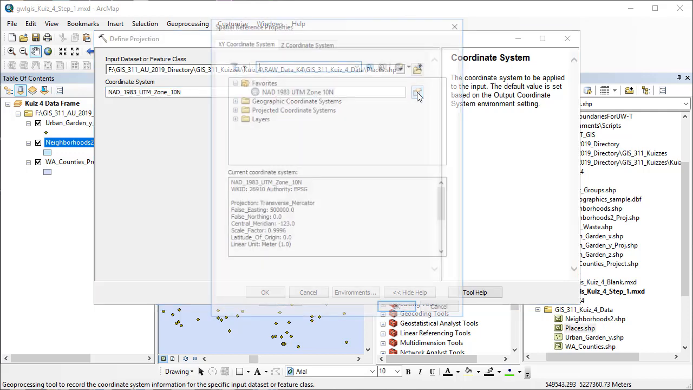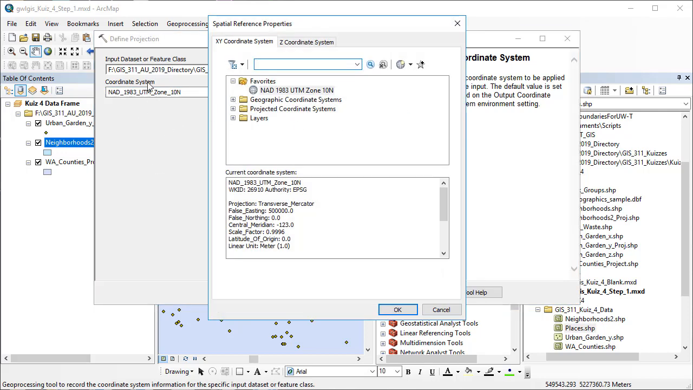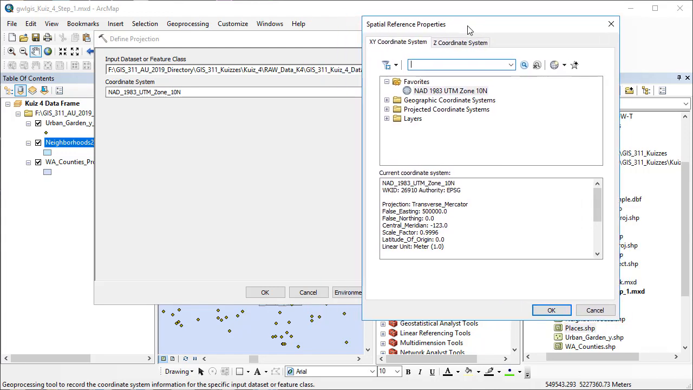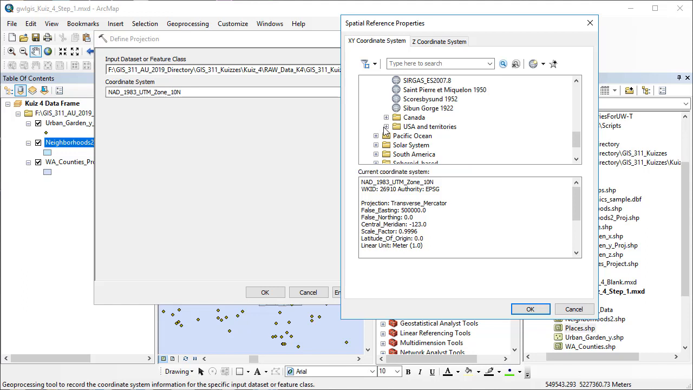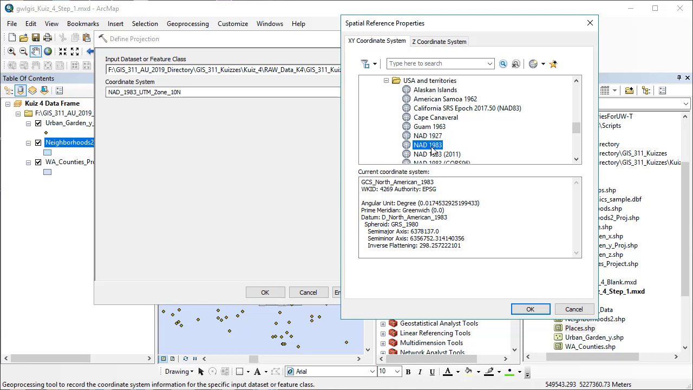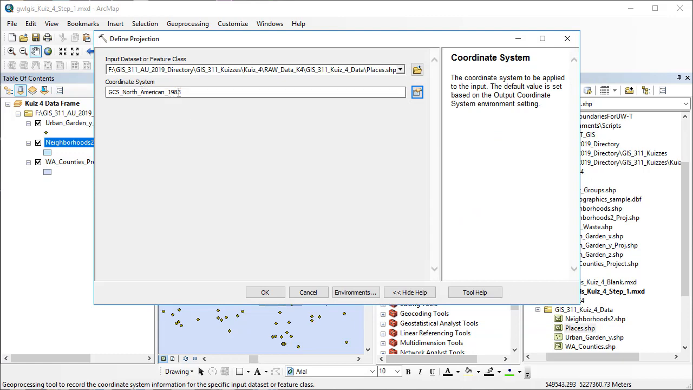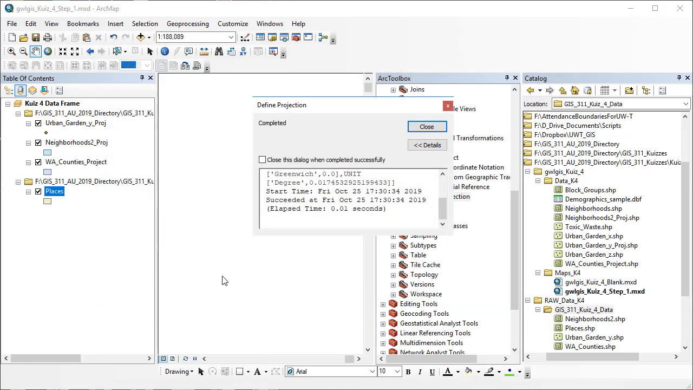We must go back and choose, for any data I give you that does not have any spatial reference, it is census data. We know that because we know it's census data. We must go to the native coordinate system, and that is Geographic Coordinate System, North America, USA and Territories, NAD 1983. That is where we have to send the data. We click OK. It changes for us, and we click OK.